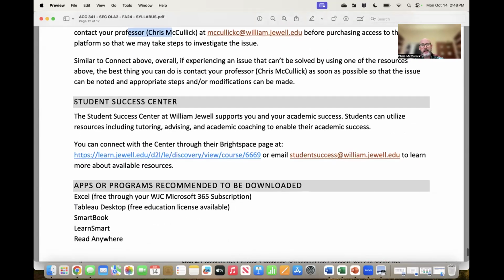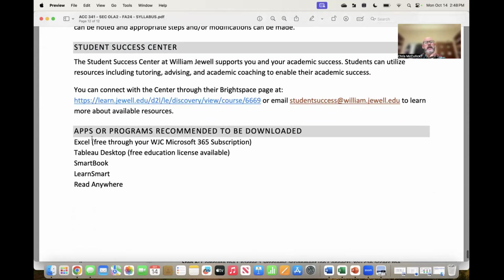There is tutoring for this class if that's something that you're interested in, and you will follow the Student Success Brightspace course in order to access that. And then finally, any apps or programs that are recommended. So Excel is recommended. That comes free with your Microsoft 365 subscription through Joule.